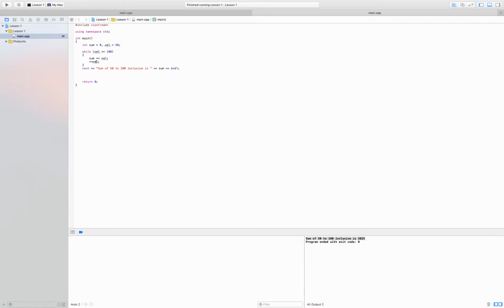The next statement, plus plus val, that's this one here, uses the prefix increment operator, that's the plus plus, these two. The increment operator adds one to its operand. So the operand is val, and the operator is plus plus, so the plus plus operator adds one to the operand, adds one to val.